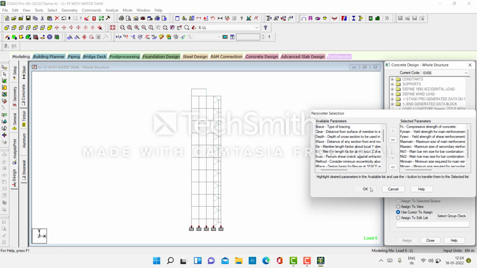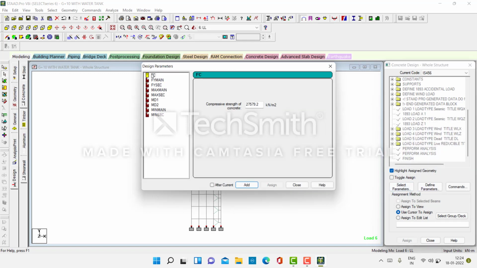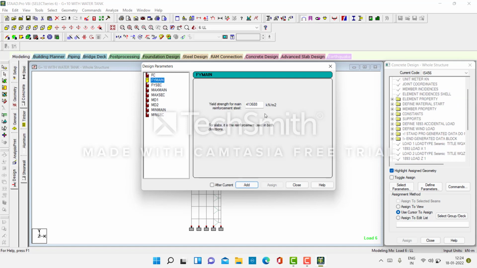Then after clicking OK, go to the define parameters, and FC will be 30,000, which we are assuming. Add. For FY main we should select 4,50,000. Add. And FY sec also I'm taking 4,50,000. Add.